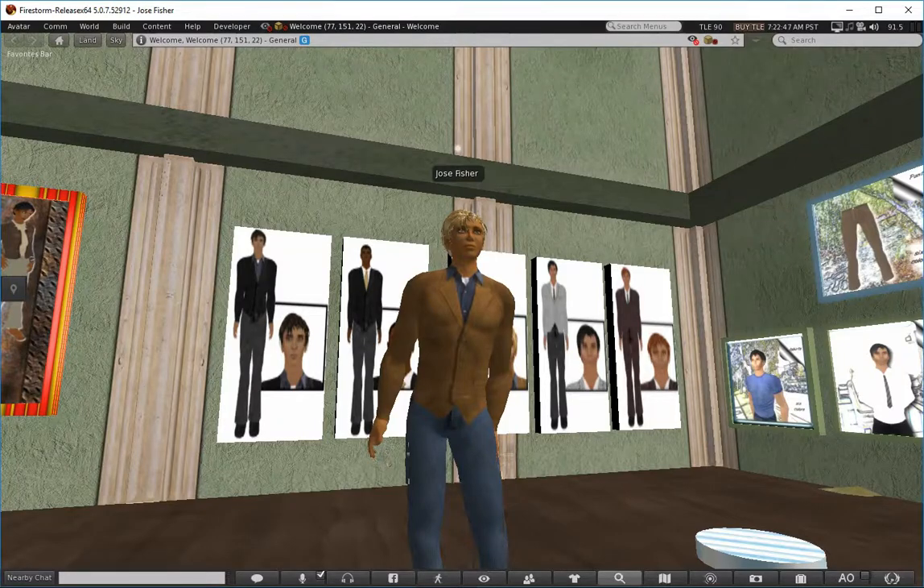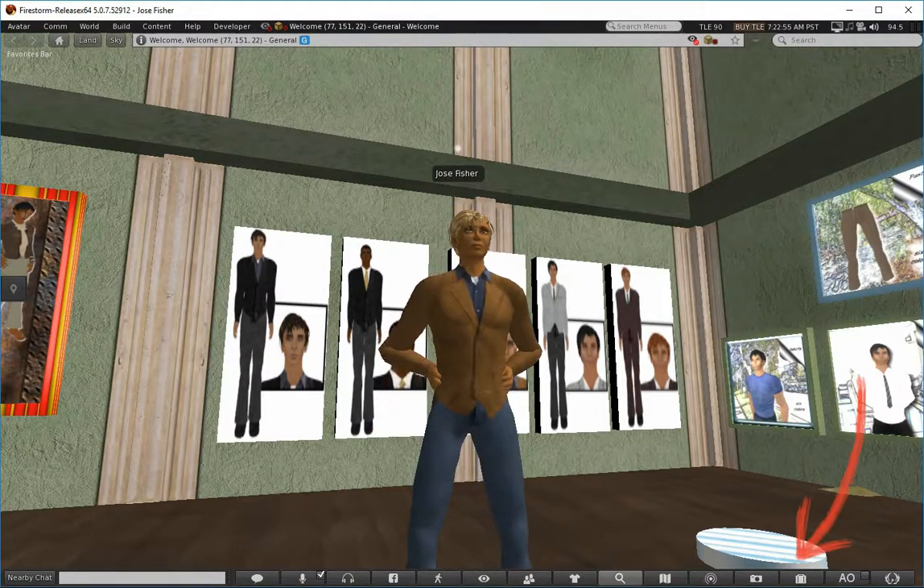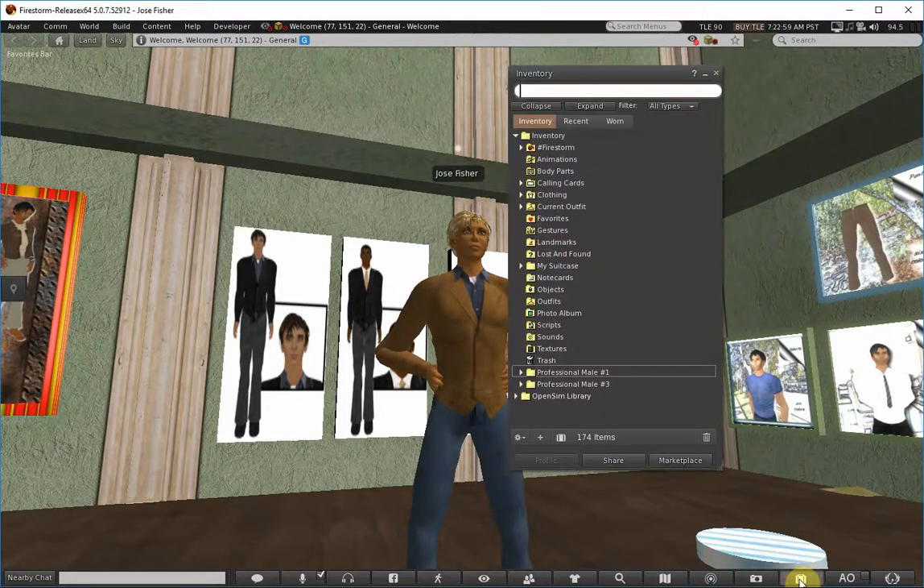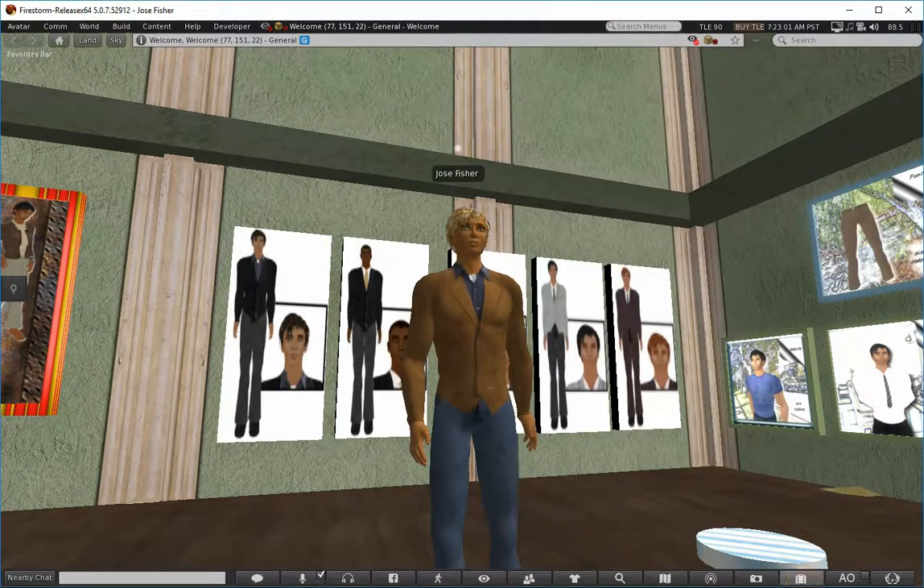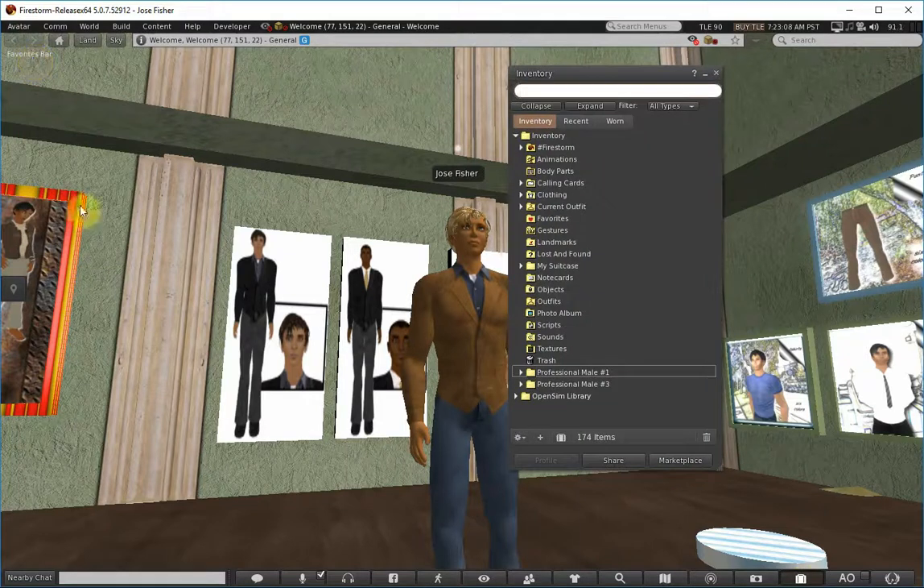The inventory is used to store all your avatar's personal things. Your inventory can be opened and closed by a button at the bottom of your viewer that looks like a suitcase. So if I click on it, it opens the window and it can close the window. Or you can find it at the left upper corner under avatar and you see inventory.